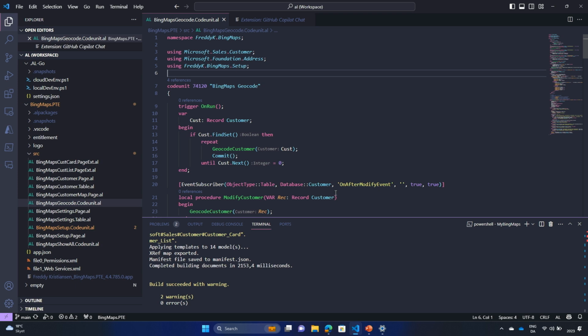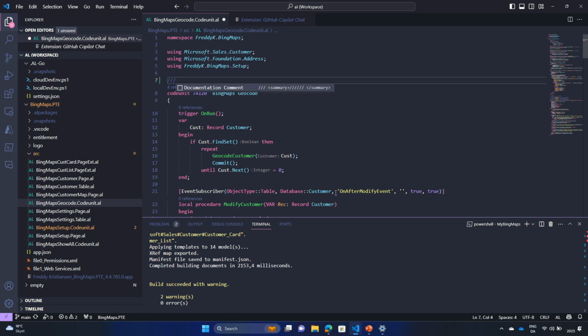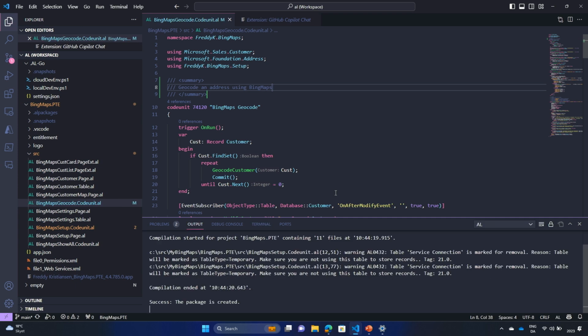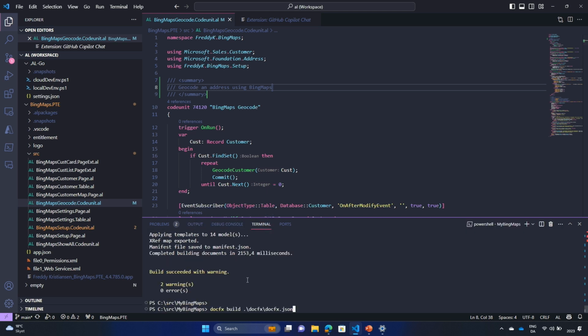But let's try to add a comment. Let's try to add some documentation to the Bing Maps geocode code unit. So I'll write a documentation comment, and already here, Copilot is coming with a suggestion. We can stick with that, it's fine. We'll go with that. So I save this and I build it. It's quick. Local build. And then I go to the terminal window here.